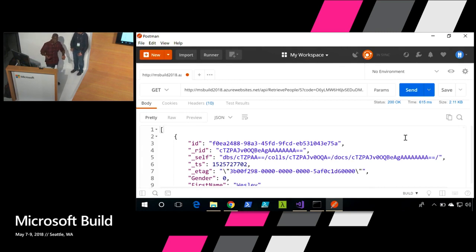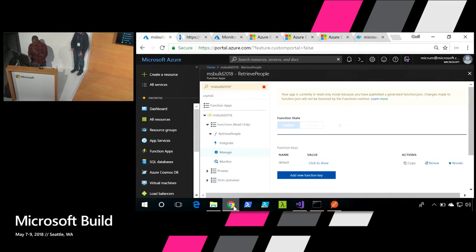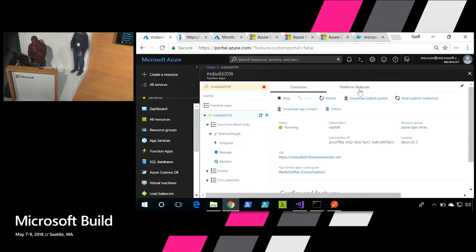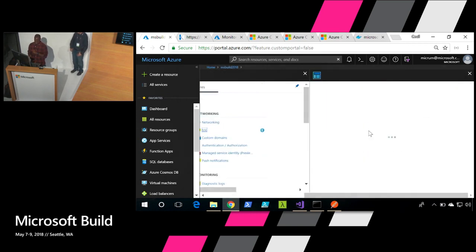My data is still coming back. So let's say I don't want users to be able to access this endpoint using just regular HTTP, and I want to enforce HTTPS every time somebody makes this call. So what I'm going to do is click on my function, go to Platform Features, and select SSL. Whenever this blade loads, I'm going to have an option that allows me to say HTTPS only. I'll select that option, and once that's up, I should only be able to access my function using HTTPS.